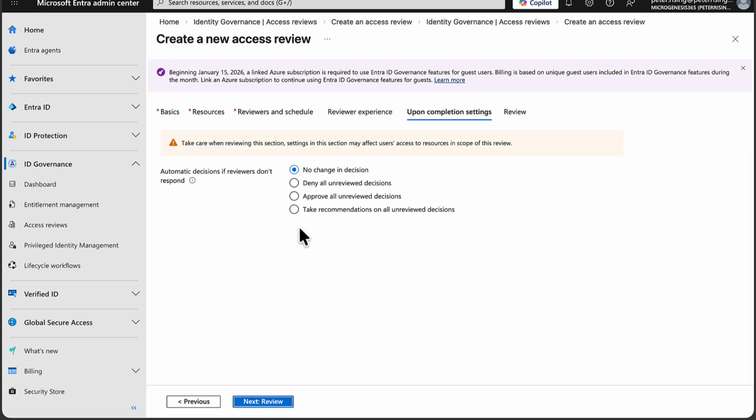Now, this one here, I really like. Upon the completion settings, we have some options here that we didn't have before. So no change in decision is available. Deny all unreviewed decisions. We can approve all unreviewed decisions, which is quite dangerous, or we can take recommendations on all unreviewed decisions. Now, this one is a really cool one. If the reviewer leaves it unapproved or incomplete, then we can select one of these two options here to take this access review forward. So some great new options here within access reviews, which I really, really like.